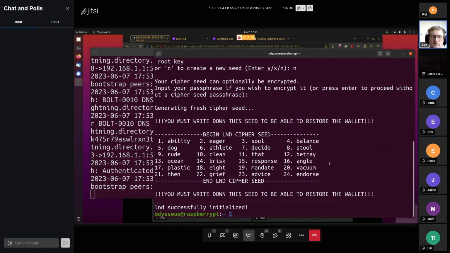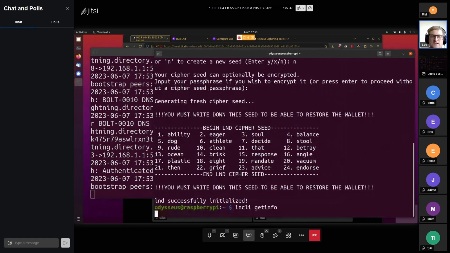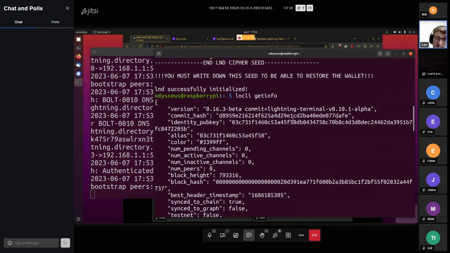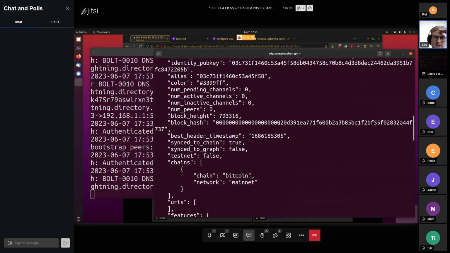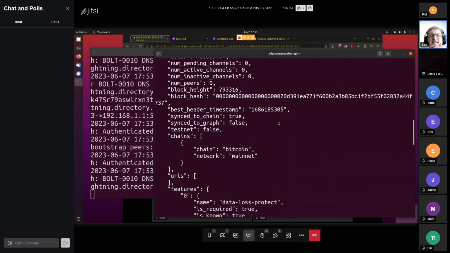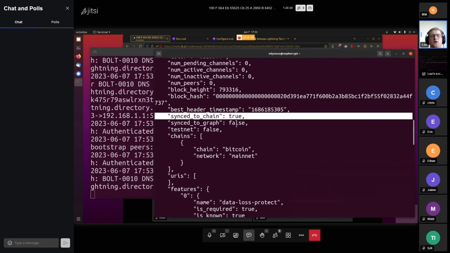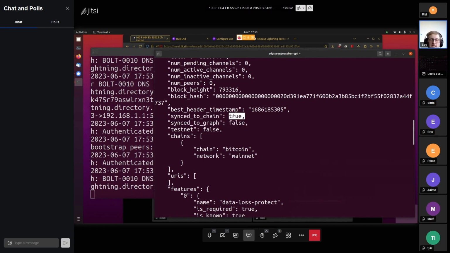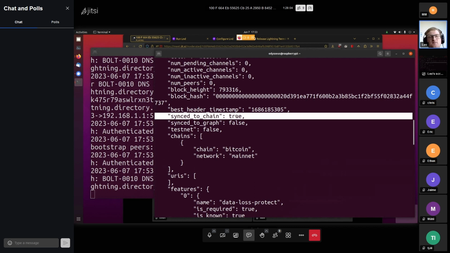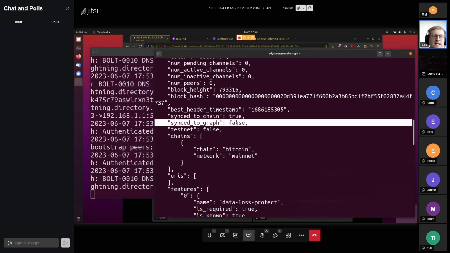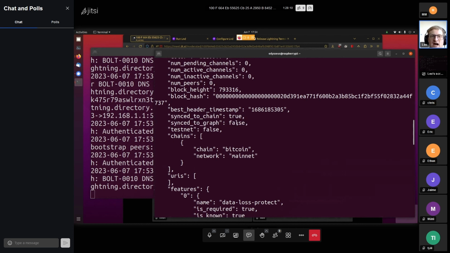And we can follow this here, so we can do lncli getinfo, and the most important things that we want to see here are synced_to_chain true and synced_to_graph false. So we always want both to be true when we're running this. But for the moment, as long as we're synced to the chain, we can already use LND. We need to wait for it to be synced to the graph before we can properly make payments.